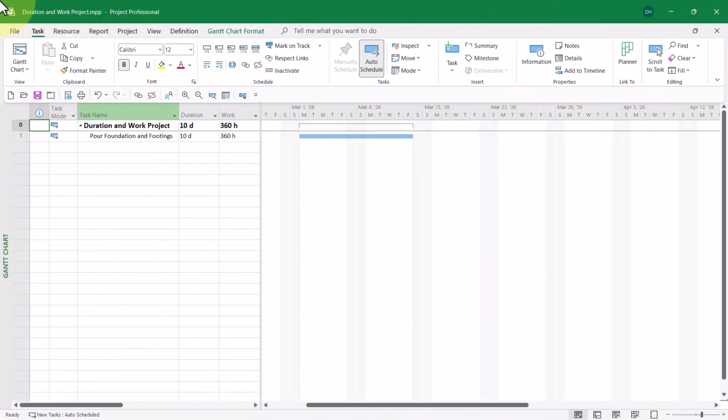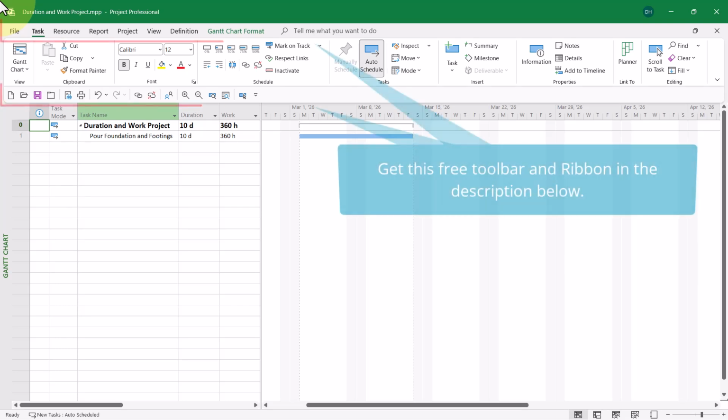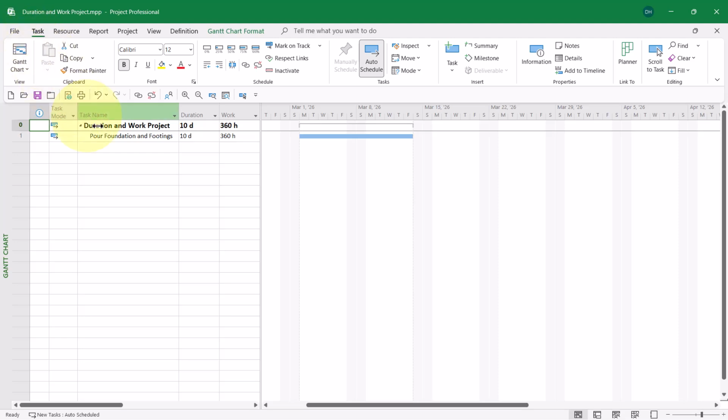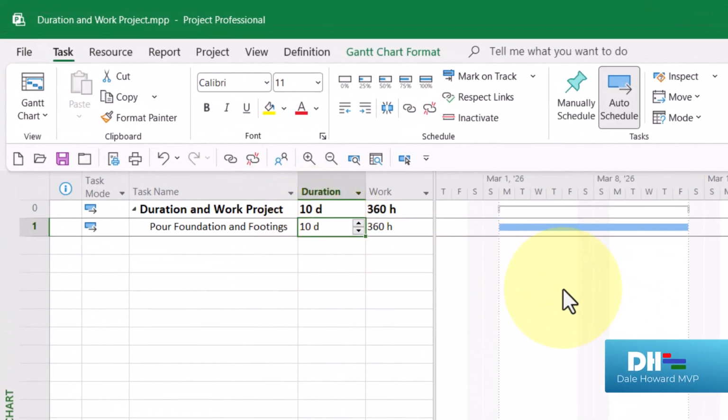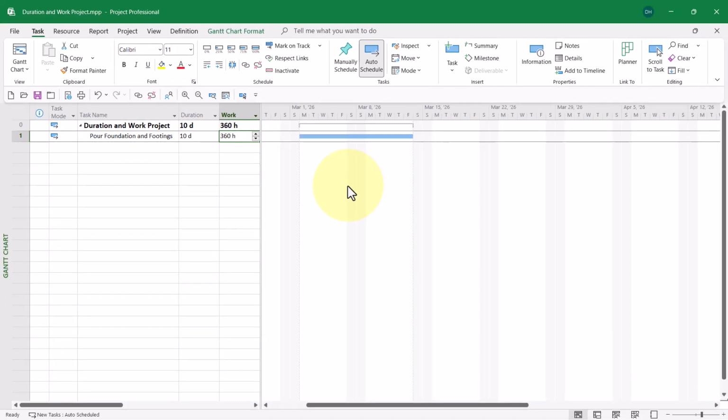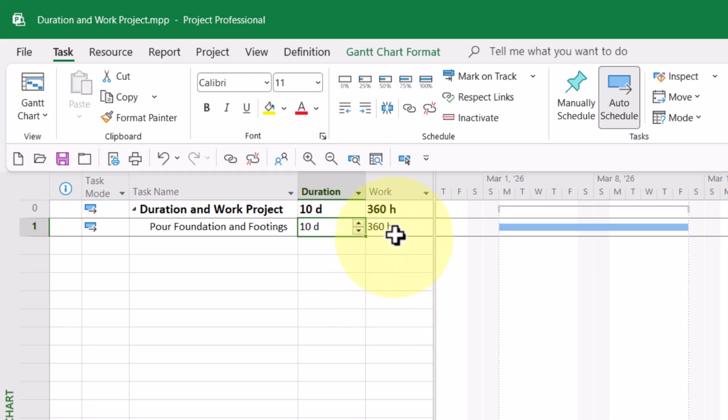So let's get started. Here's a nifty little trick I want to show you in Microsoft Project. What I would like to do is to put in a duration value for a task and how many hours of work will need to be performed on that task, and then let Microsoft Project tell me how many team members I need to assign to get done during the specified duration with the specified amount of work.